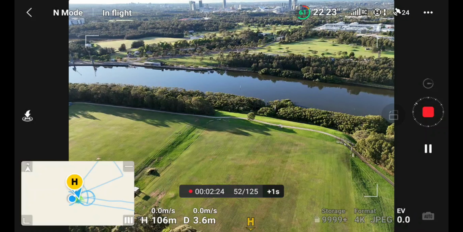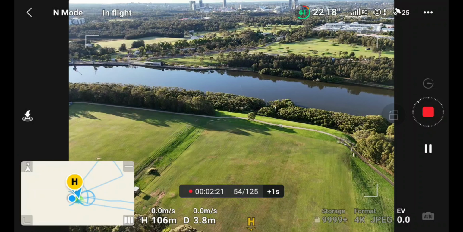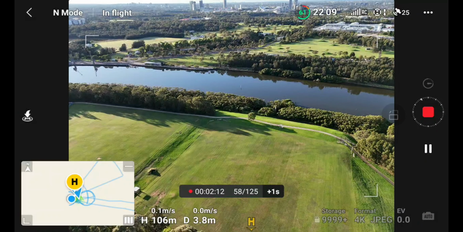This does actually take a while. As you can see, it's 125 photos. But it will go through and we'll take those photos one by one. Yeah, they just walked past, so they were just coming.